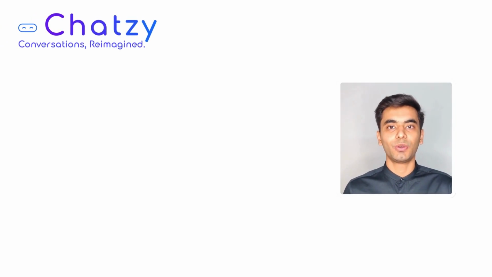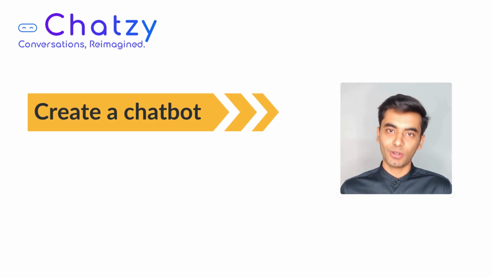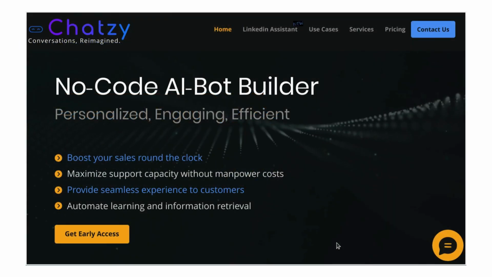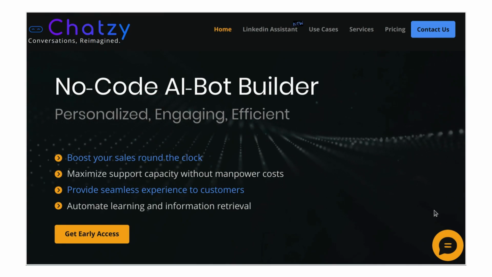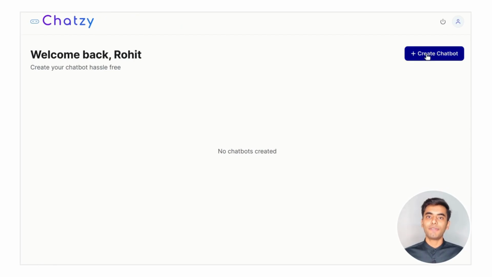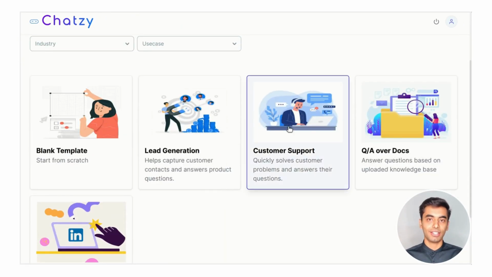Today I will guide you through each necessary step to create your own chatbot and introduce our platform's basic features. To give you a practical example, we will create a lead generation bot for Chatzy's landing page. In Chatzy, you have two straightforward options for creating your chatbot.